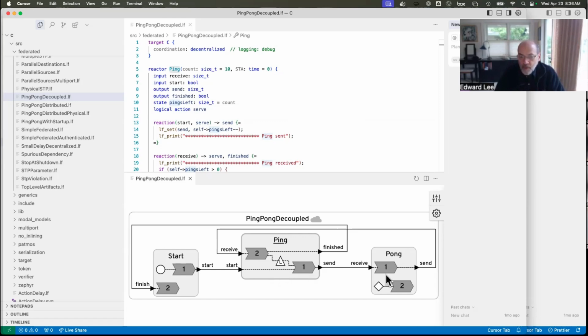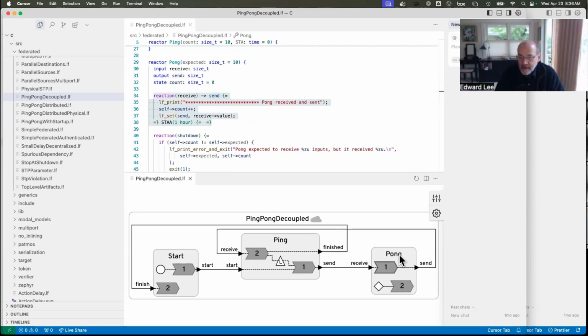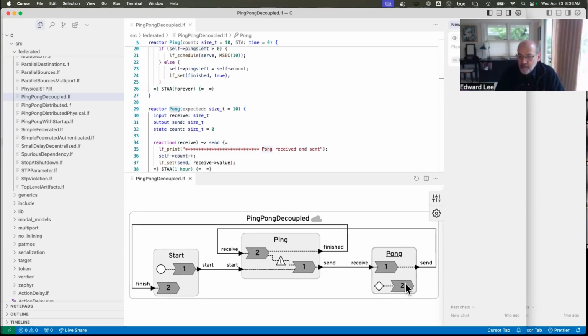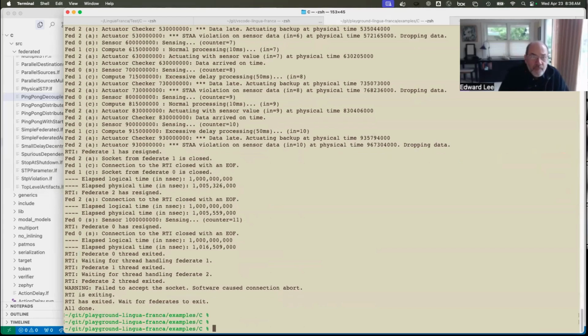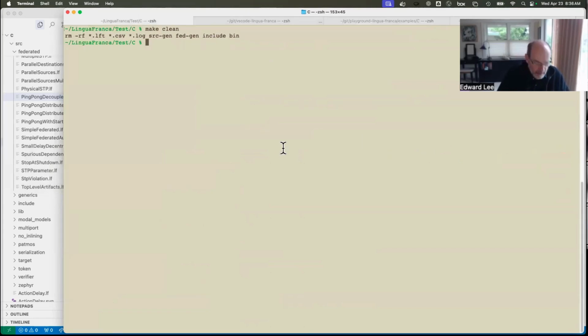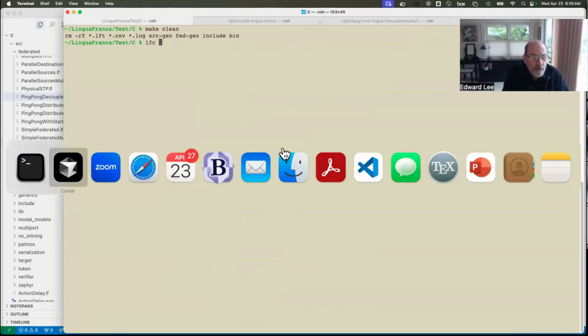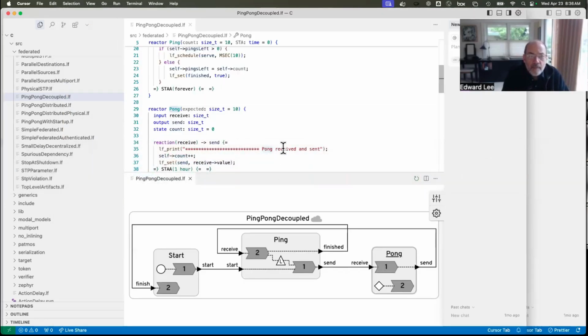Now, what happened was David discovered that he was getting a safe to process violation in the Pong reactor. Okay. Let me show you why that was occurring. Let me go over to the right directory here. And I'm gonna compile this now with the old compiler, okay, before the fixes. What's the name of the program? Ping pong decoupled.